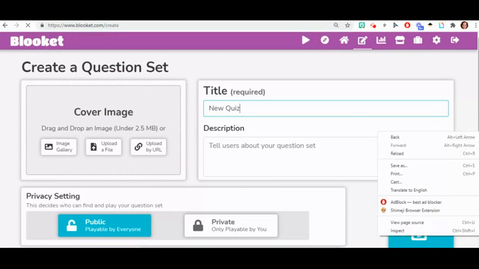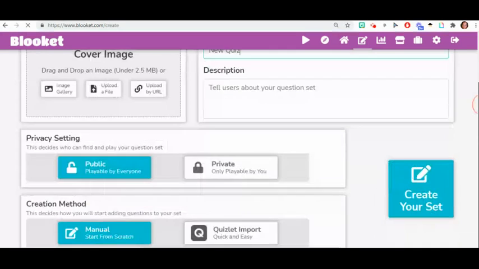Then you can set this to be private, you can set this to be public. I always feel like I'm sharing the wealth with people that share the wealth with me. I discover sets from other people, so I always make mine public if anybody else wants to use my question sets if I do post a question set.